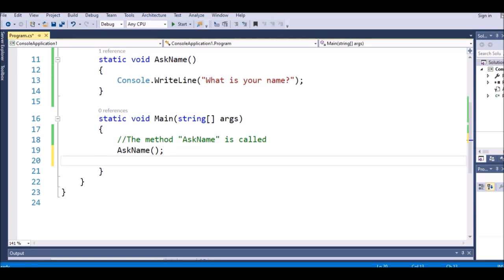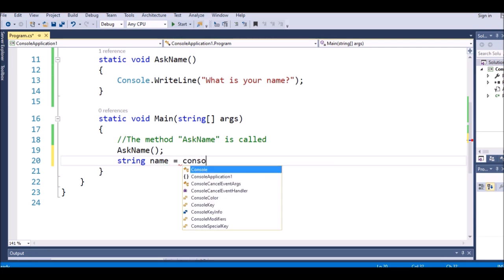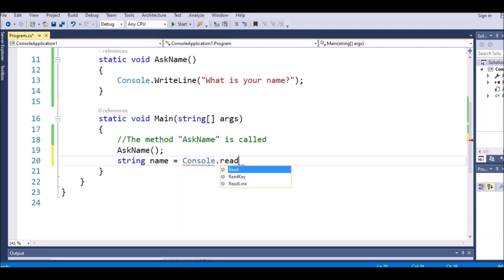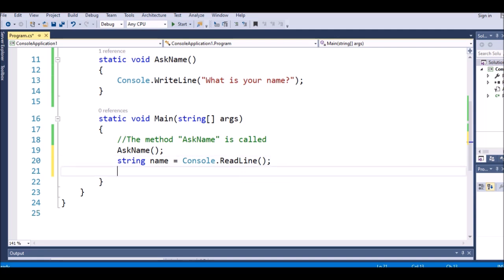So after we call the method to put the name, we have to declare the string variable to receive or to get the value. So we say string name, the variable name is name, equal Console.ReadLine like this. So after we receive, we have to reply, right? So reply to the user.